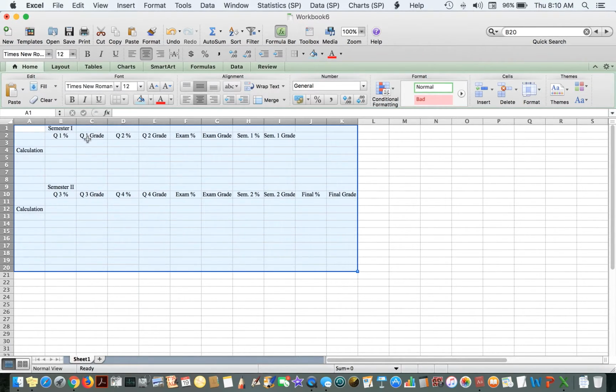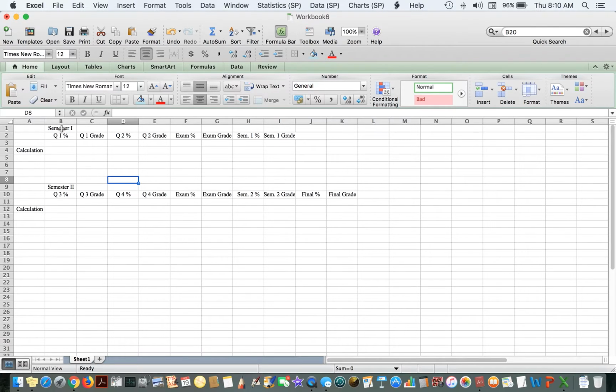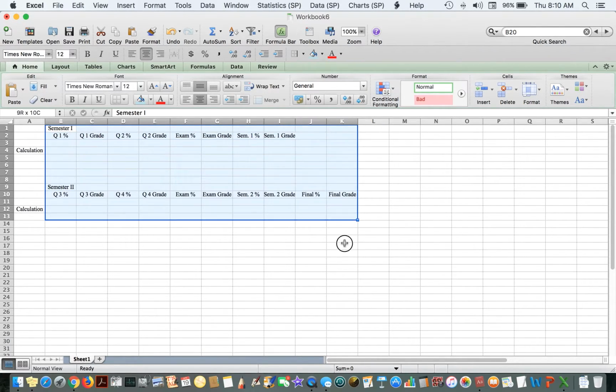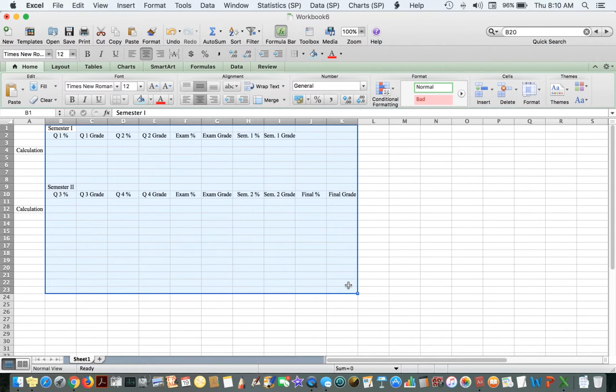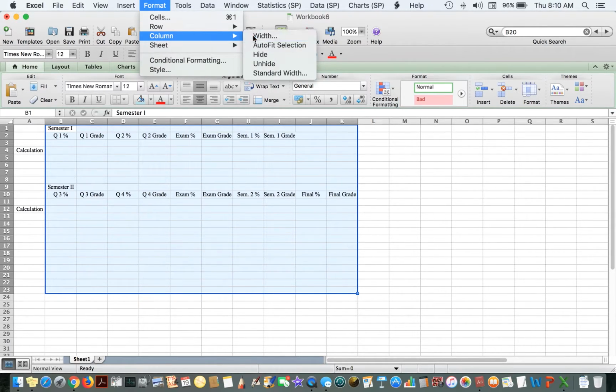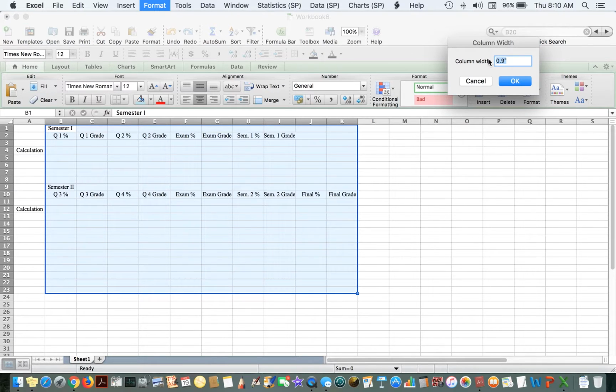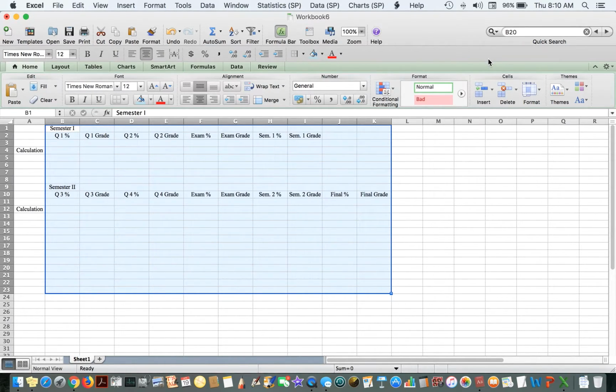So quarter 1 grade, quarter 2 grade, exam grade, semester 1%, semester 1 grade, 3, 4, exam, semester 2, and we've got it all set up, and we have the word calculation here. Next, what we want to do is just highlight these cells right here, all the way to here. And let's make the width of those cells about 1 inch. We want to space them out a little bit more. So let's go up to Format, Width, and let's make that 1 inch. We've made them a little bit wider now. That makes it a little bit easier for us to do.